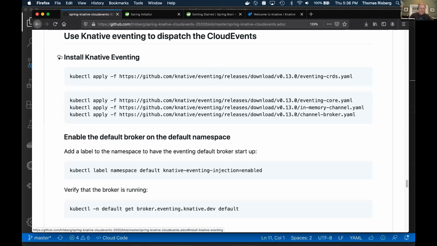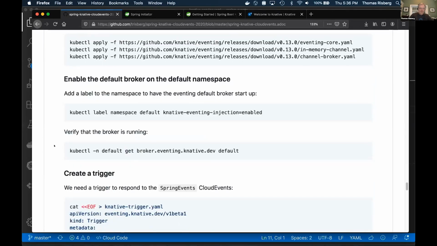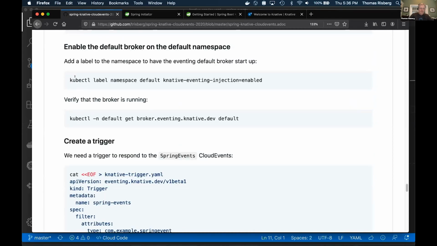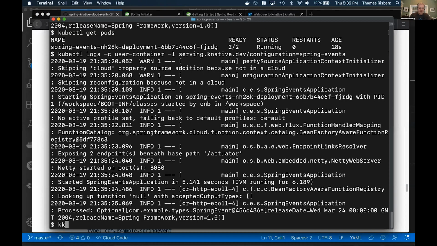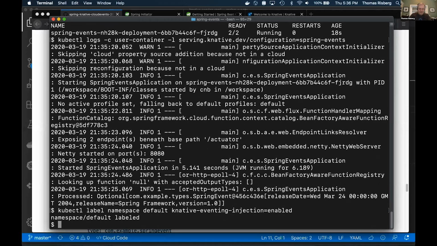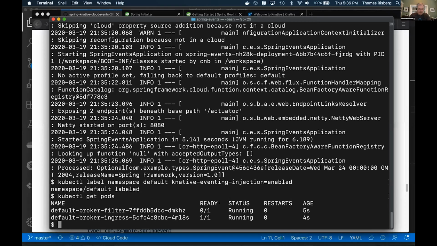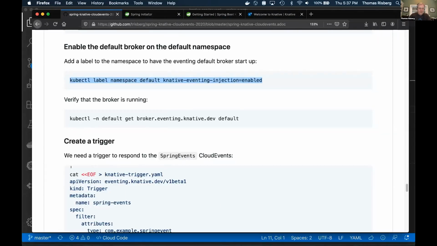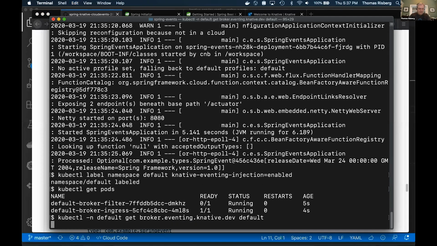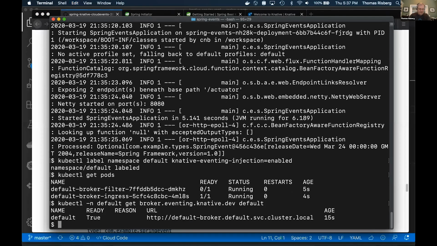So first we need to install Knative eventing. I already did that, but if you run this at home, you have to do that part. We need to label our namespace so Knative eventing knows that we intend to use it, and it actually starts up a broker. We'll check that the broker is up and running, it's ready.